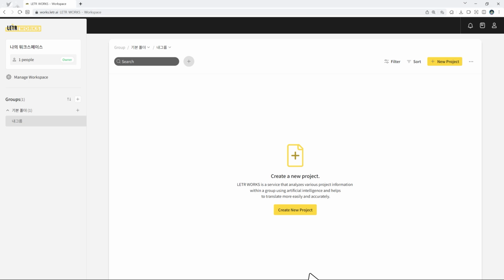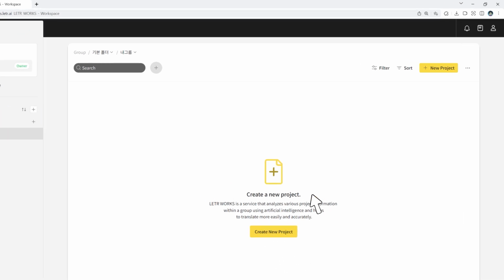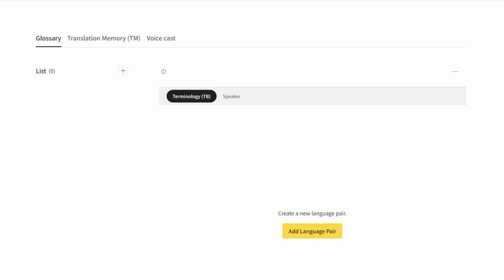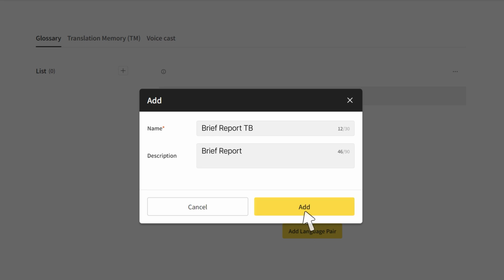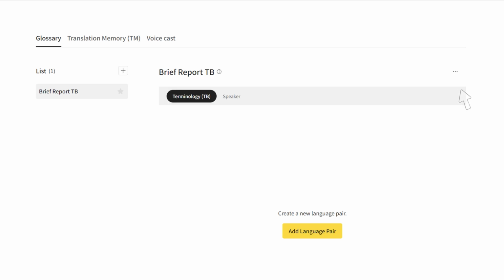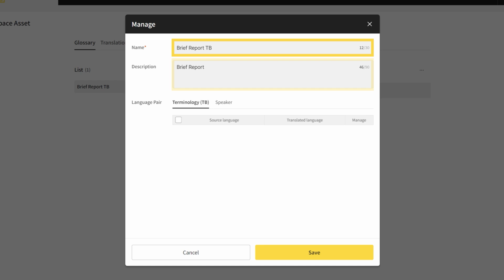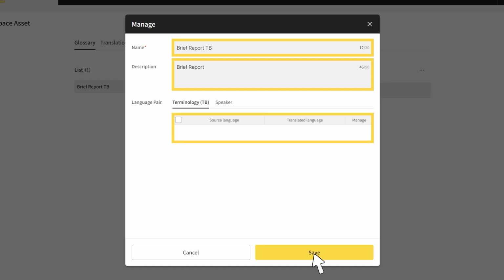Let's go over how to use the TB. You can't apply the TB to an already created project, so register the TB first. First, I will create a new TB in the list. I have added a TB name and a short description. You can go to More Options to edit or delete the TB information.